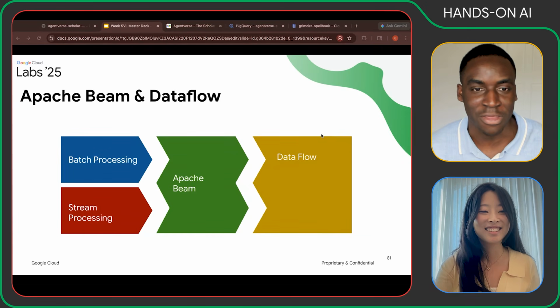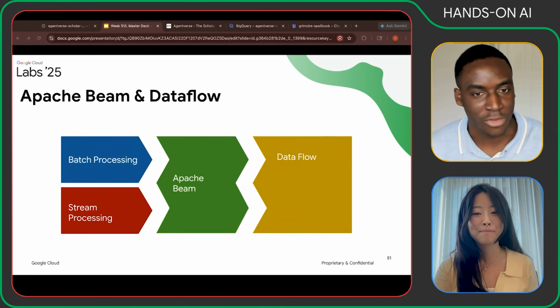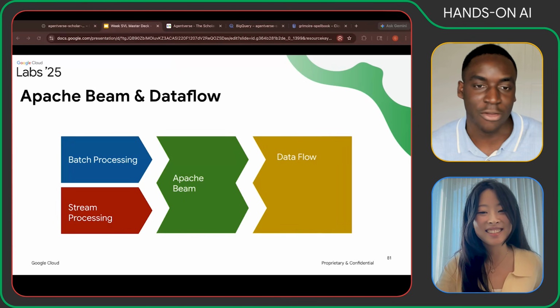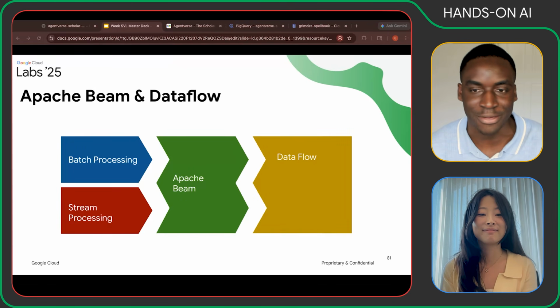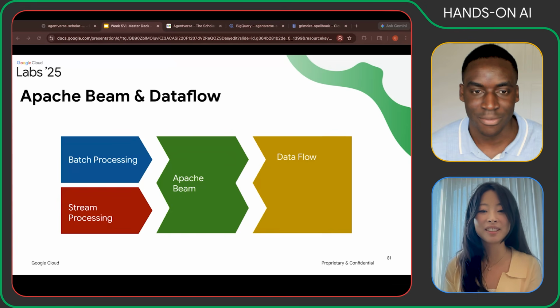I guess the answer is, there isn't just one answer. There are different ways you can do it. But what we're now going to cover is how you can scale this using something like Apache Beam and Cloud Dataflow on Google Cloud. Can you explain this?